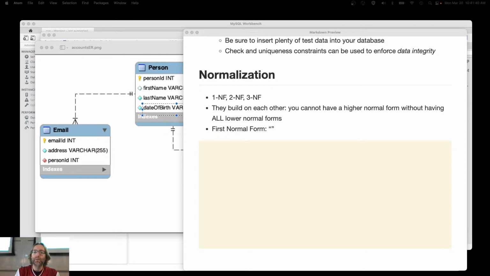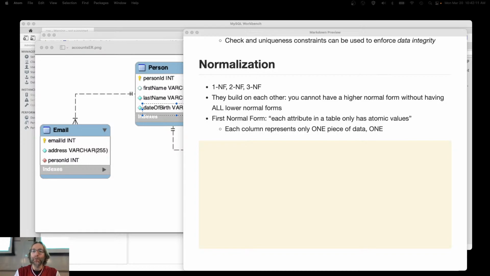A quote here: each attribute, in other words, each field or each column in a table, only has atomic values. So what is an atomic value? Atomic as in the original meaning of atomic, atom, indivisible. This one column represents one piece of data and not multiple pieces of data. So each column represents only one piece of data, one value.